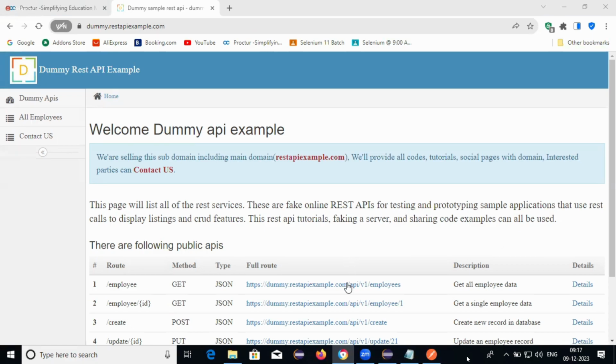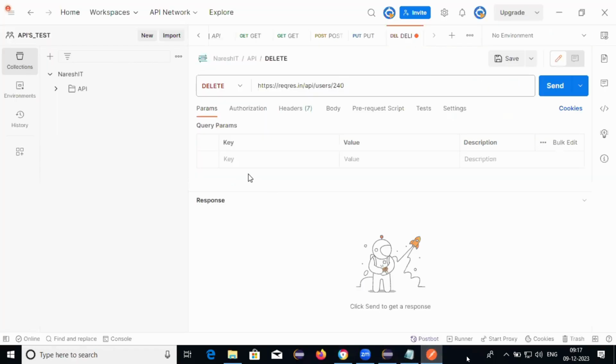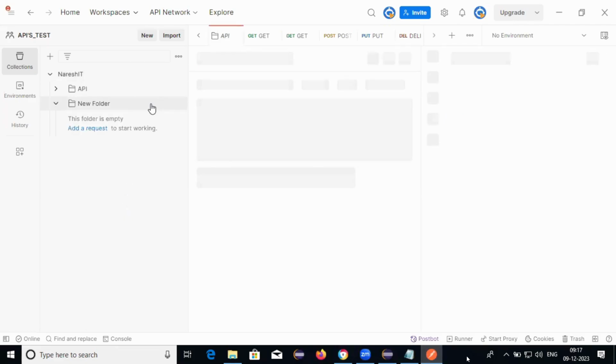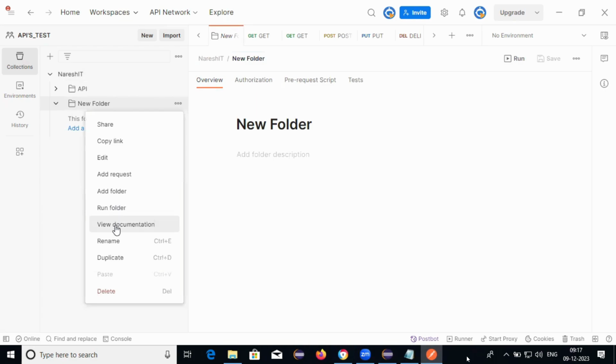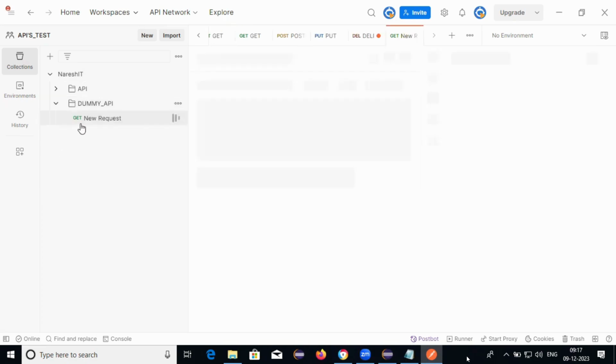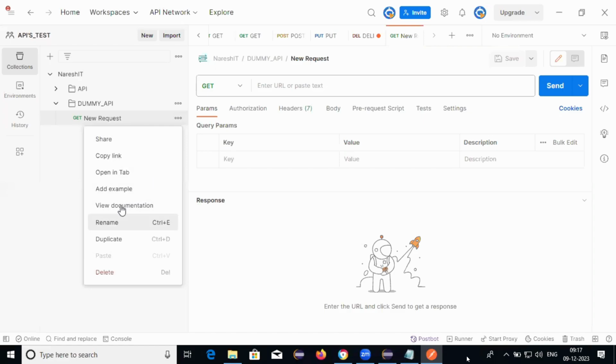See guys, here we have different types of APIs. Just you need to copy this API and you need to create a folder under the collection. Just here we need to provide the name. Once you are creating the name, you need to provide the request. The first request is the GET request.